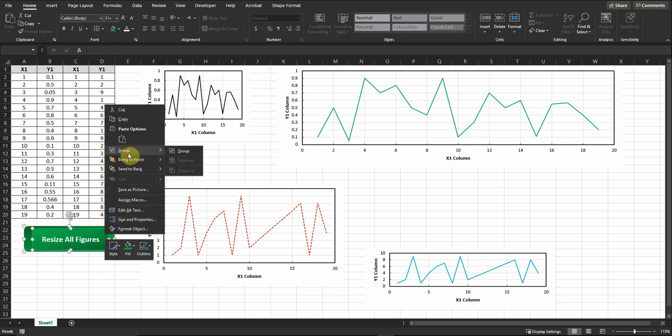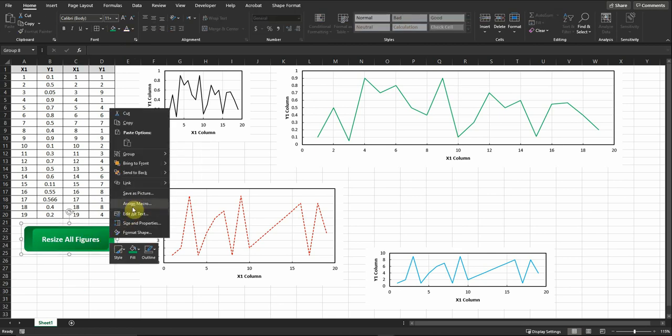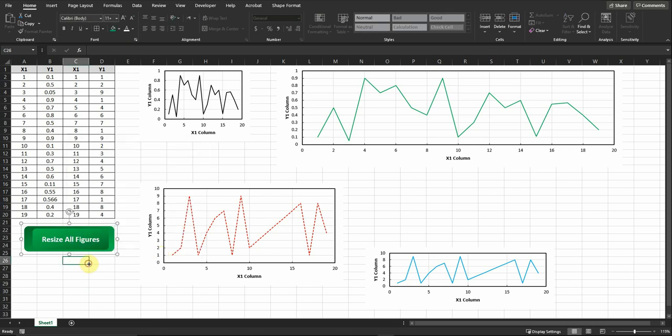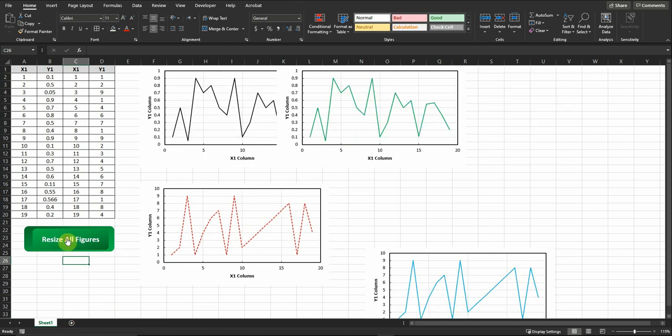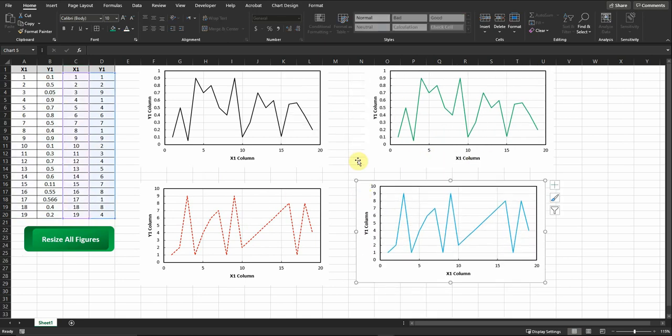I'm just gonna group both these shapes together and now right click and then assign macro, and here we have only one macro, so I'm just gonna use this one, resize all figures. Click OK, and now notice what will happen to all the figures, even if there are figures in different sheets. So when you click on it, all figures are the same size exactly.